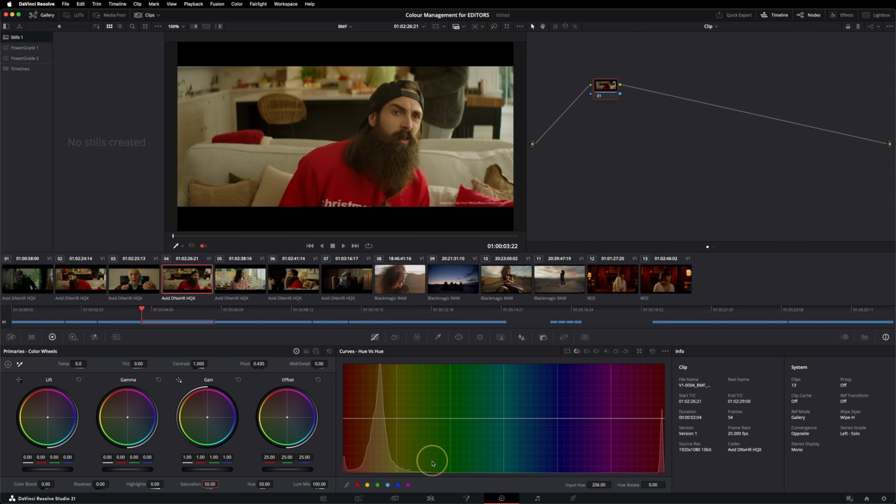So now if I wanted to do a little bit of grade on here, I don't need to understand how nodes work, just go straight to the color page. The shot that you're on is the shot that will be graded, and then I can move something, maybe the offset will move everything, so I just want to cool it off a little bit. Let's just pull that down there, something like that, give it a bit more contrast, and you're done.